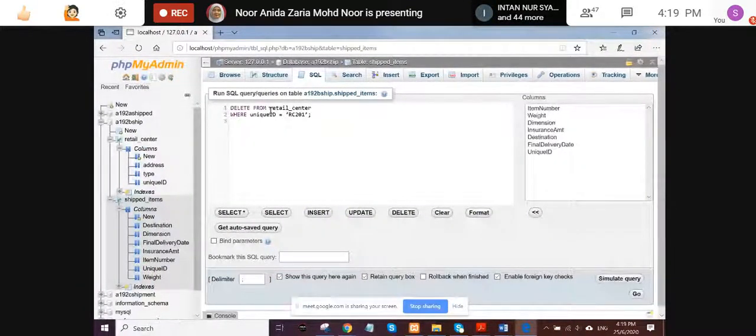Okay, now I want to remove table data. I want to remove data at the ship item, where the item number is equal to IT001. Before we get an error, copy this one first.